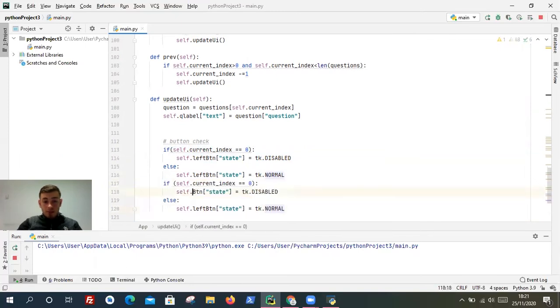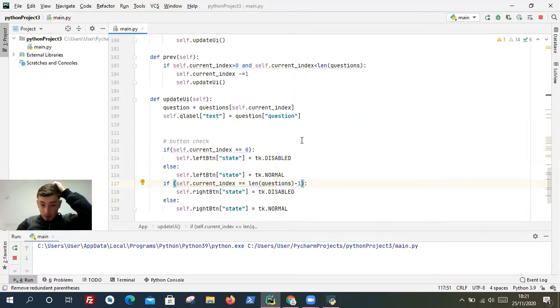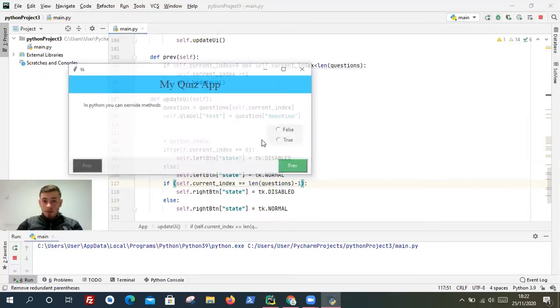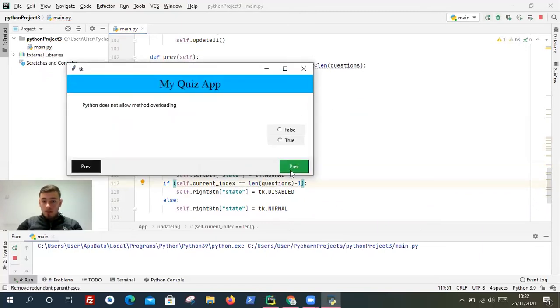One less, change it to right. And also this for right. Yeah, for the right button, we kind of need to check the index for the last element, which is length of questions minus 1. All right, now I think we have fixed the issue. It's good.